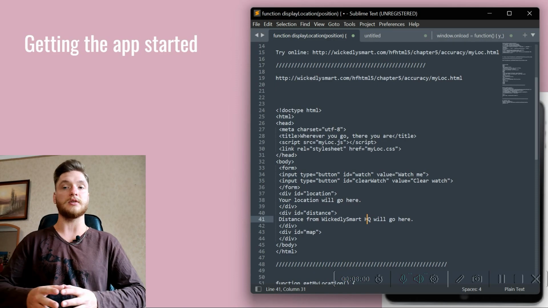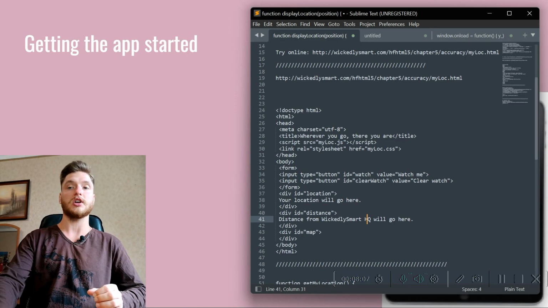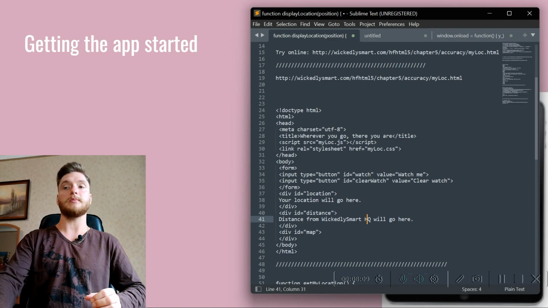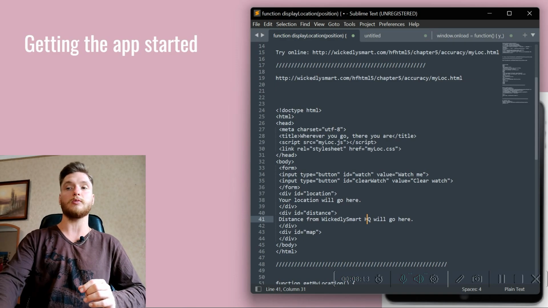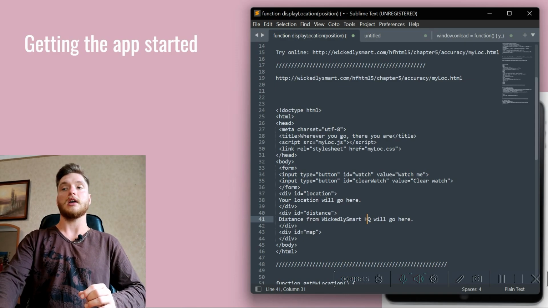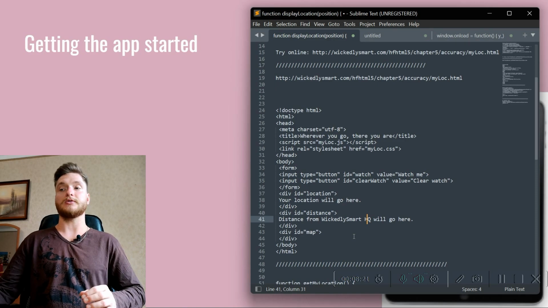Let's go ahead and remove that code and add 2 handlers, watchLocation for the watch button and clearWatch for the clear button. If the browser supports geolocation, we'll add our button click handlers. No point in adding them if geolocation isn't supported. We are going to call watchLocation to start the watch and clearWatch to stop it.